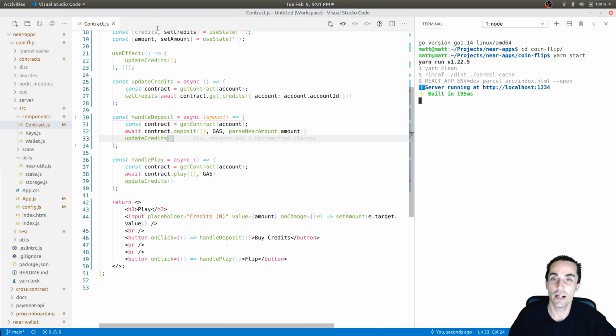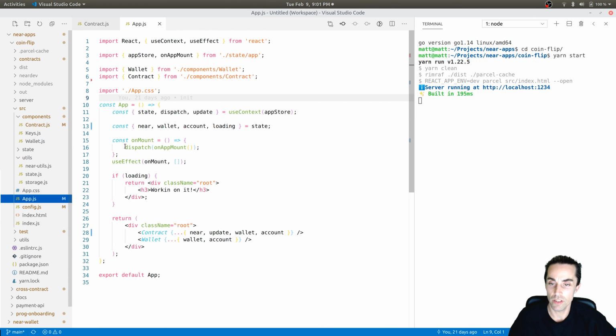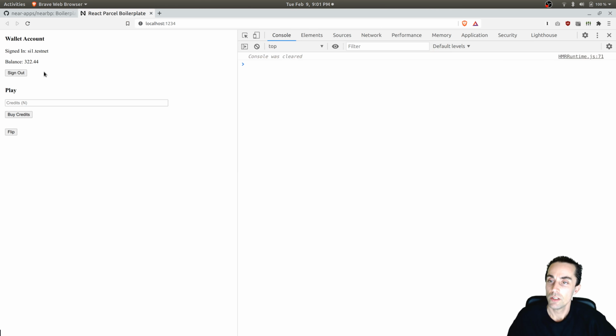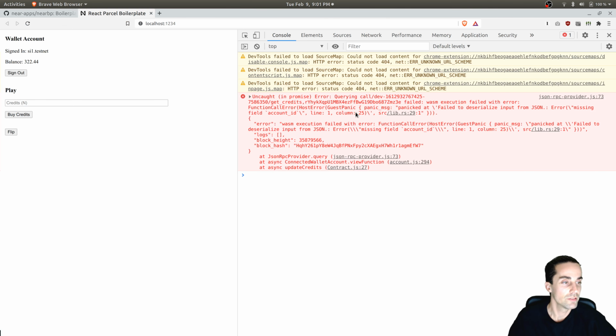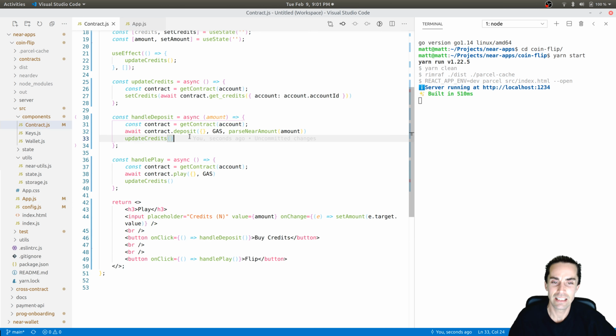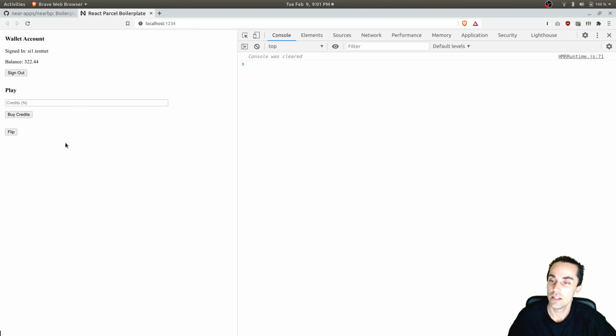All right, I want to change the order of these. Actually, I want to put the wallet at the top. Okay. Oh yeah. You got trouble, don't you? Missing field account ID. Come on. What a pain. All right, there we go.